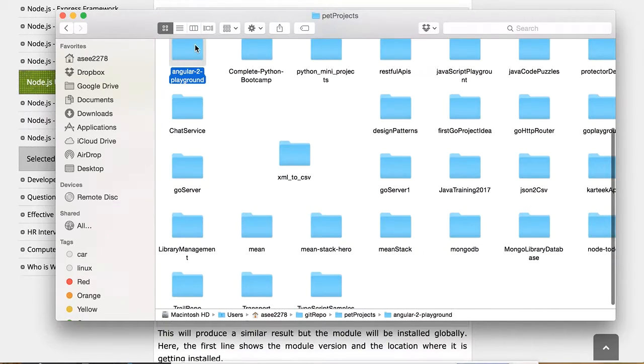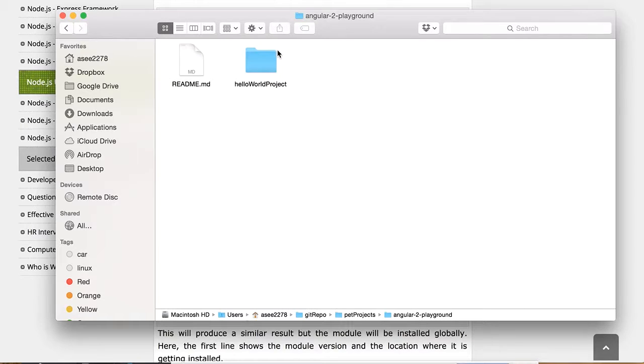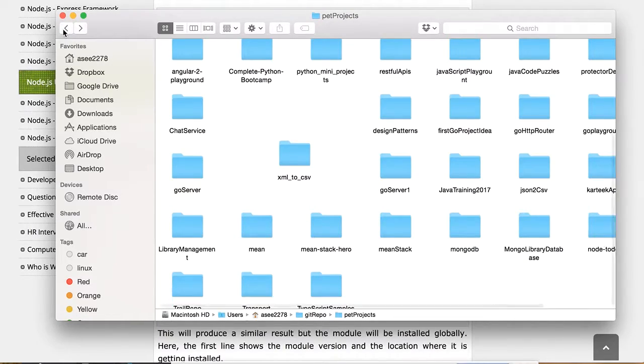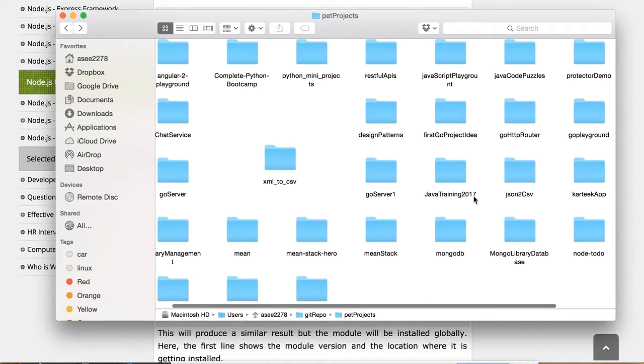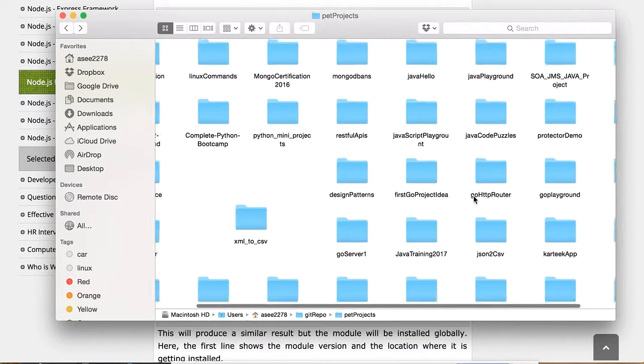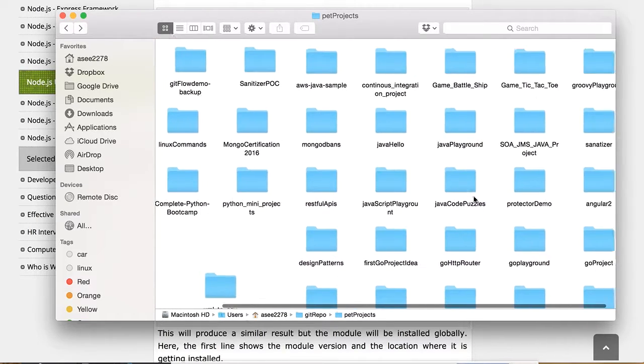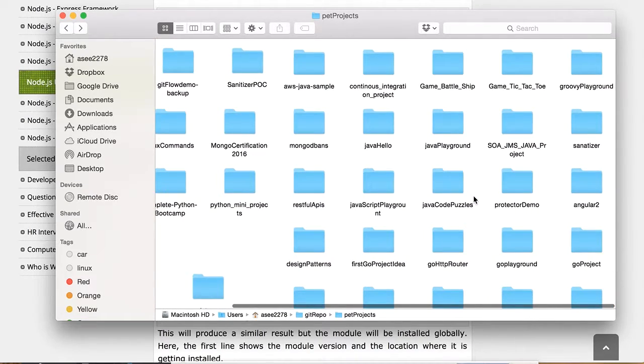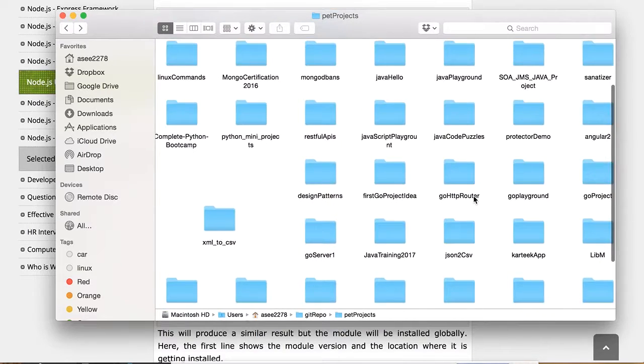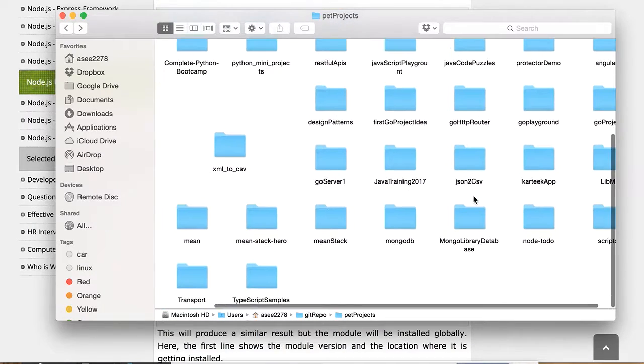For example, Angular 2 Playground. Let's say if I have a hello world, and inside the hello world we just assume that the project might have installed some of the modules on the local level, so it might have installed them in its own small project.